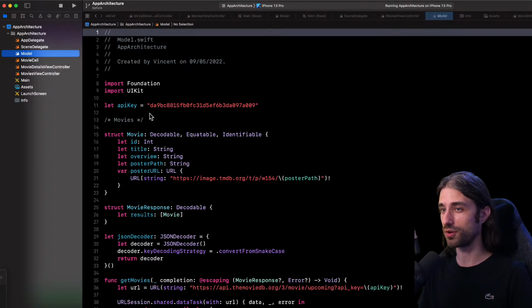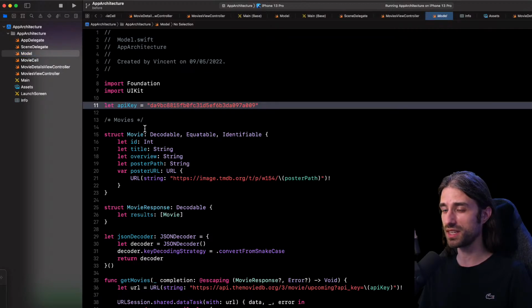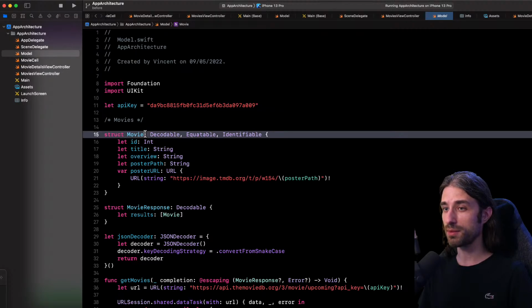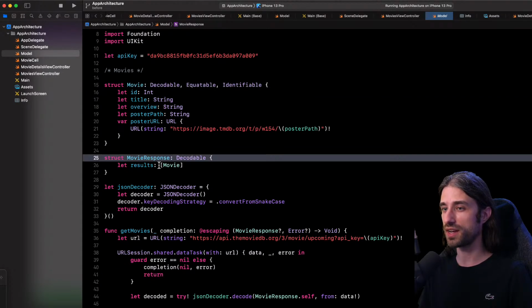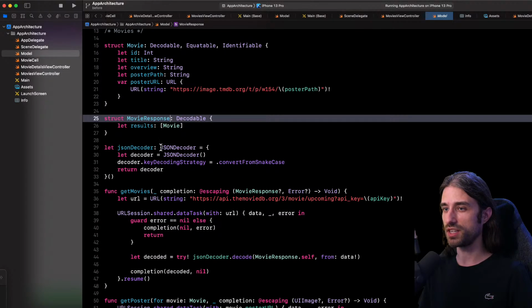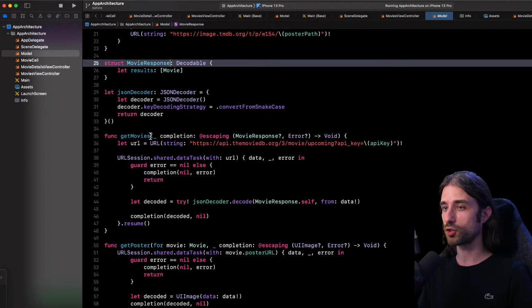model of my app. So it includes things like the API key, like the decodable types, so what I can decode from the JSON I get from my API. So I've got my movies, my movie response, which contains an array of movie. Then I have my JSON decoder.